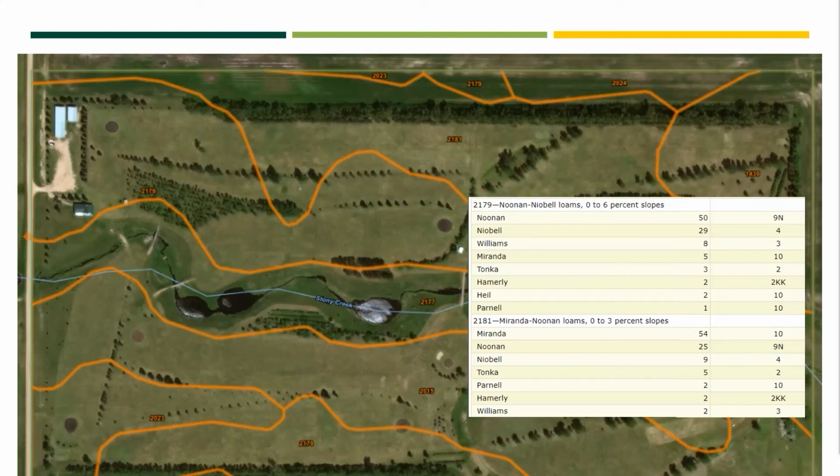Or is it more like a depression where we might see a more poorly drained soil like a Heil or a Parnell? Another thing to note would be looking at the adjacent map unit, that 2181 Miranda Noonan loams 0 to 3% slopes. It has its major components as Miranda at 54%, which is that shallow and natric soil profile classified as a 10, as well as the 9N Noonan at 25%.